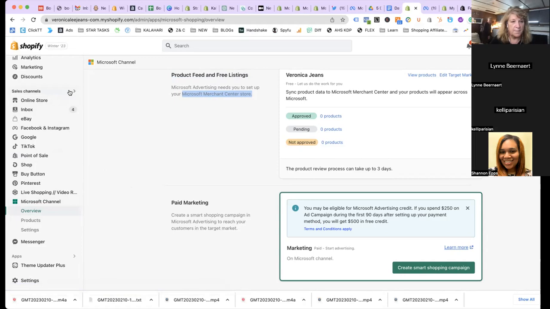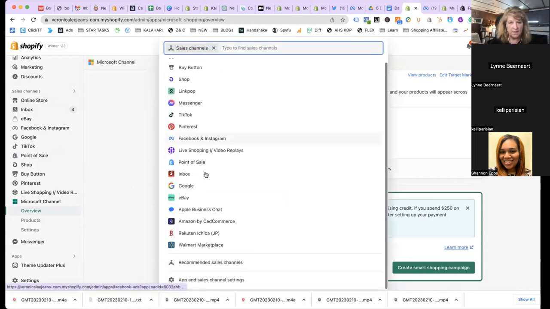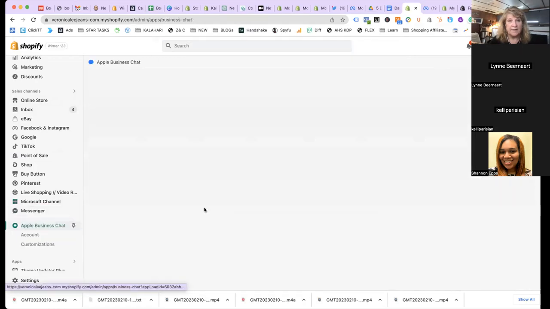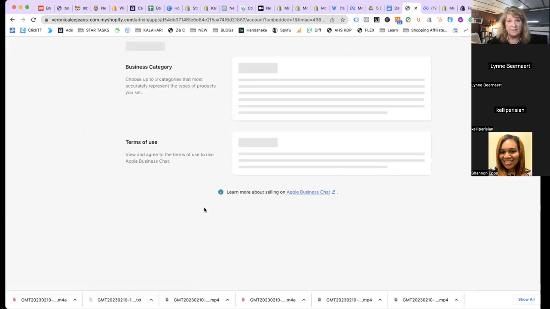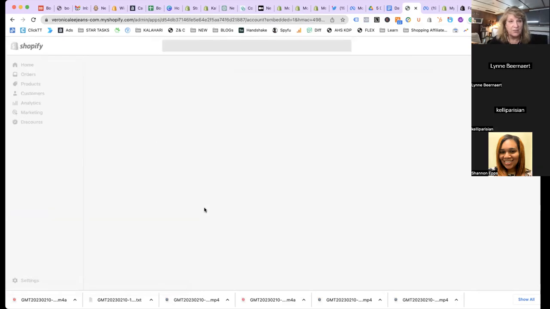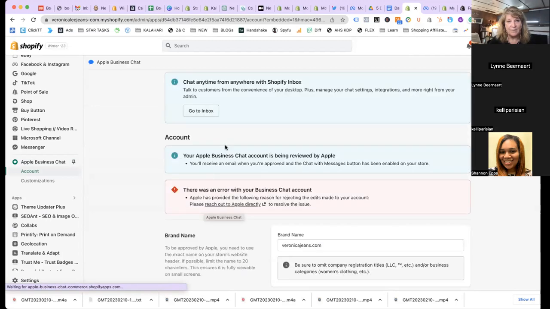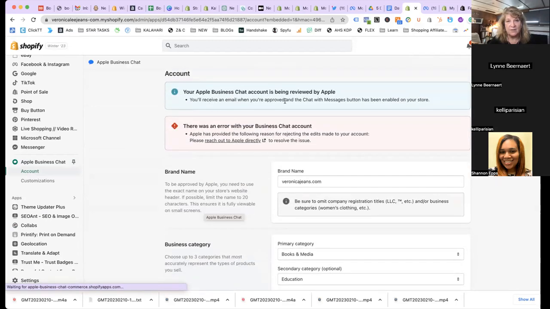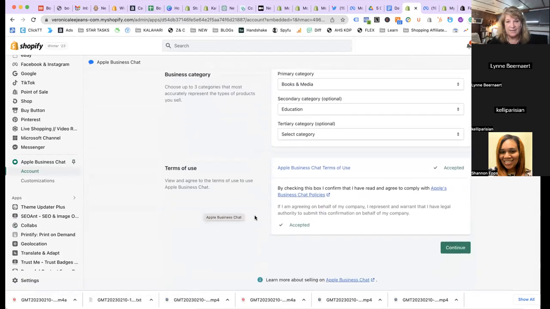Now, point of sale. Let me see if there's anything else in here I want to talk about. I connected to Apple Business Chat. What it does, I have no idea. Again, it is for people using Apple Business Chat, then I can be connected to them. Yep, I'm being a business, go to inbox. Account has been reviewed by, oh yeah, so it's been reviewed because I need to continue.